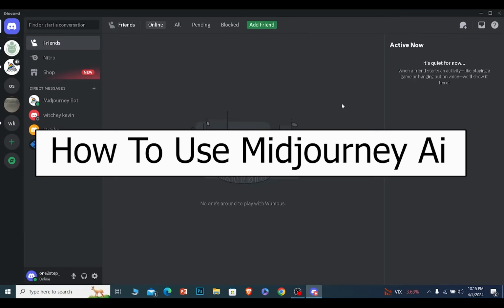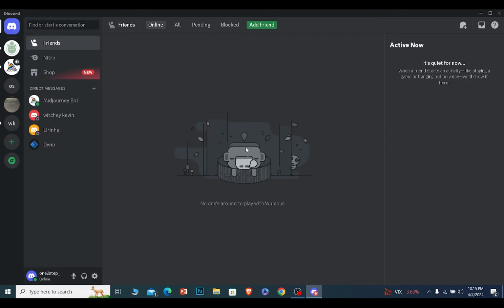Today I'll be teaching you guys how you can use Midjourney AI. Midjourney is used to create photos using text, and this app is only available in Discord, which means you can control it through Discord. So if you want to create an account or use Midjourney, then you need to have Discord.